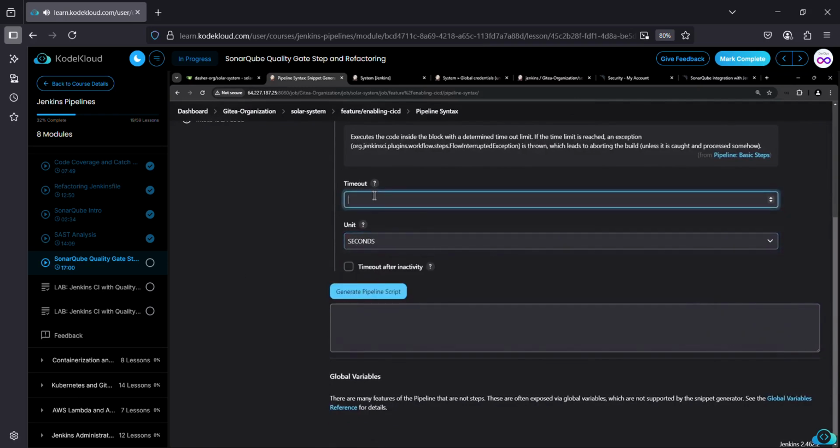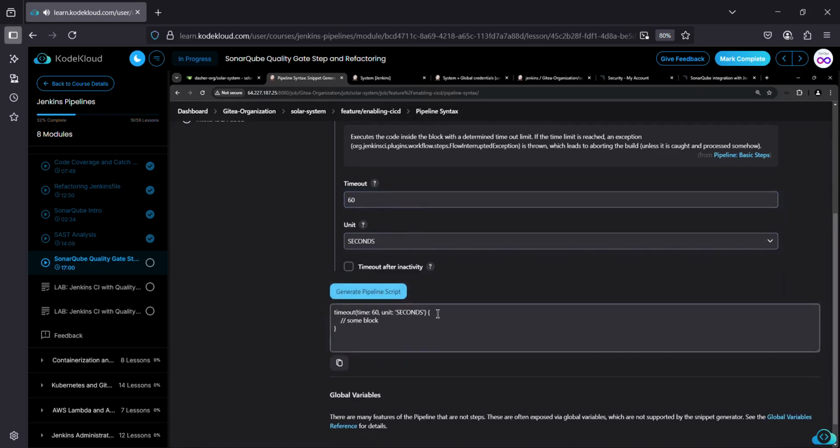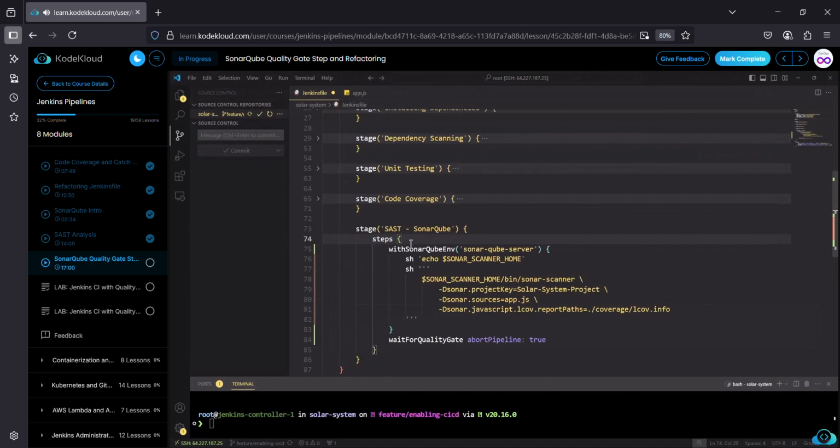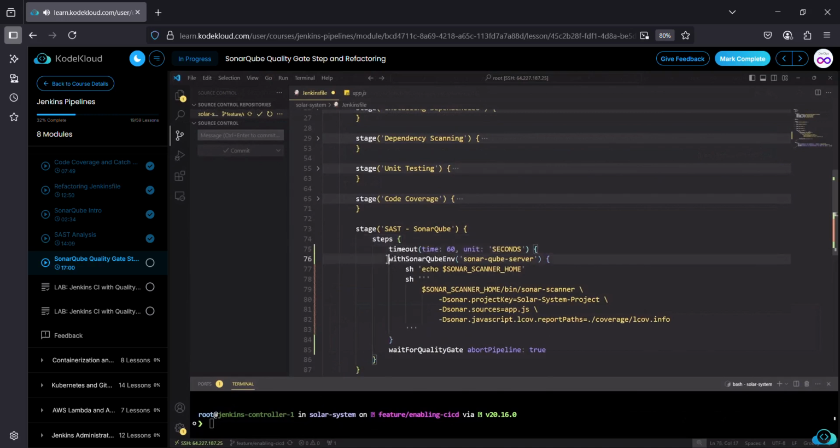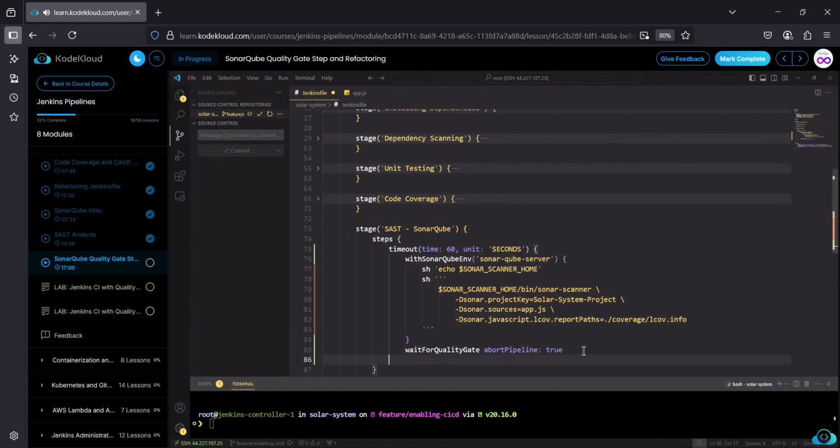So I'm just going to use a timeout of 60 seconds. Let me just copy this. So the time is 60, unit is seconds. Let's go back. I want to wrap this completely in timeout. So let's indent this properly. That's it. This is what we wanted to do. I've added a timeout. I've added the with SonarQube environment so that it can use the login URL and the token, and it's also going to wait for the quality gate status as well.